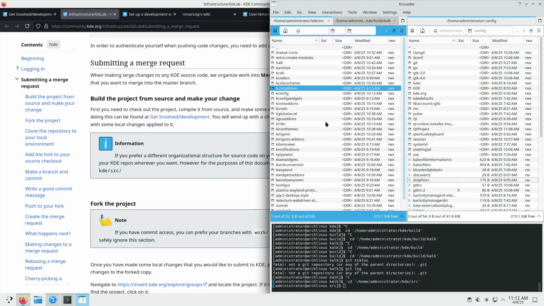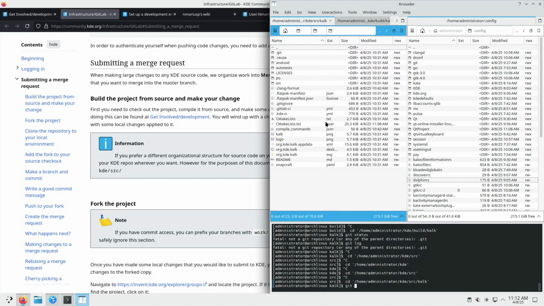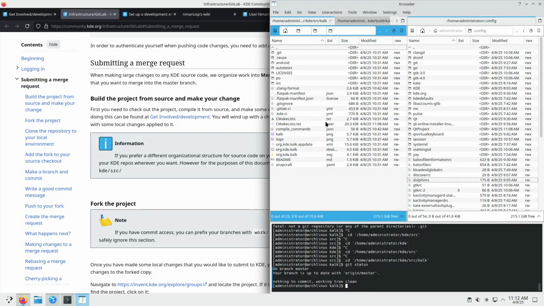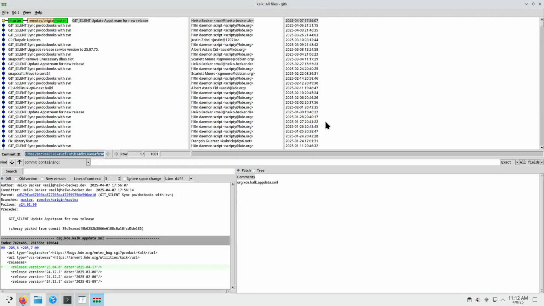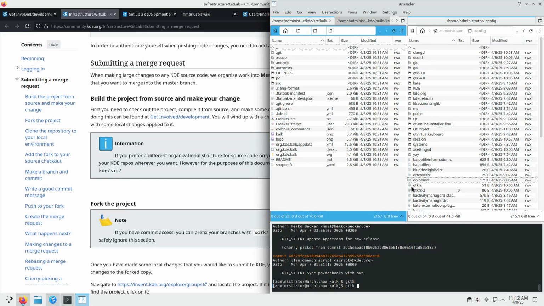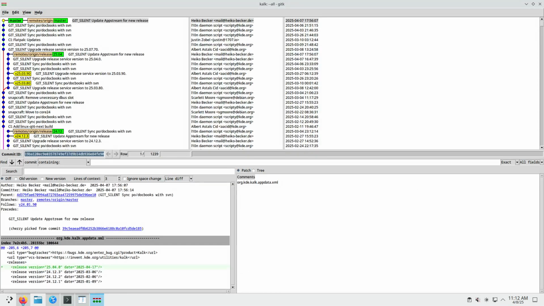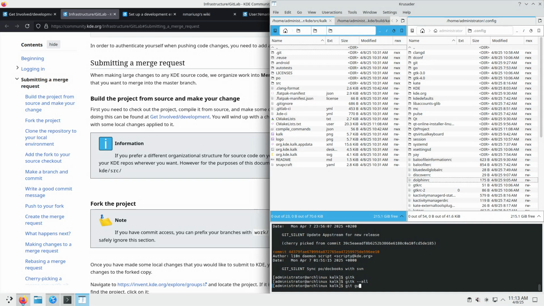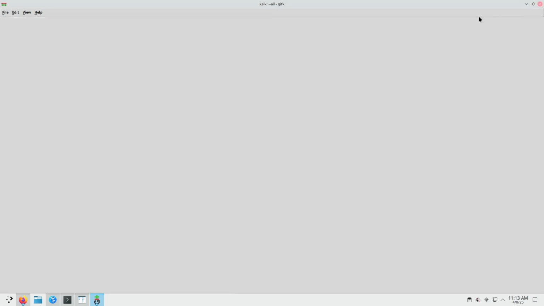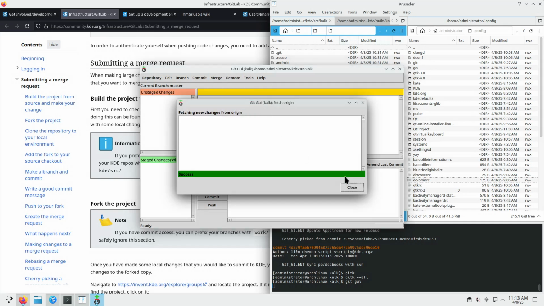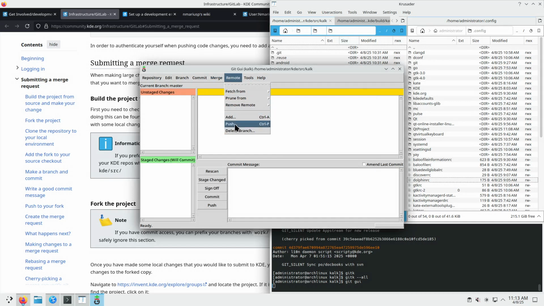We're in the wrong directory. So src, not build. So git status, git log, gitk, gitk --all, git gui: amend last commit, don't amend last commit, visualize all branch history, patch, push once you have a git commit.